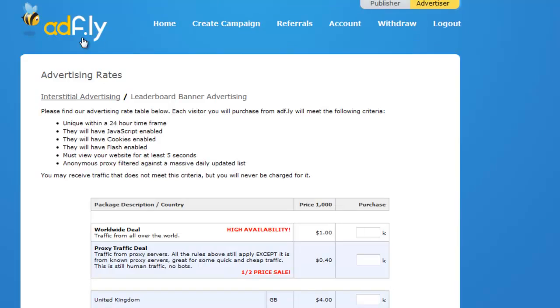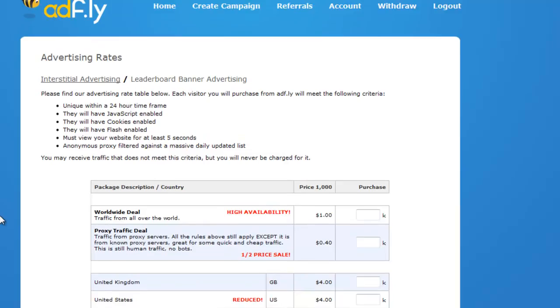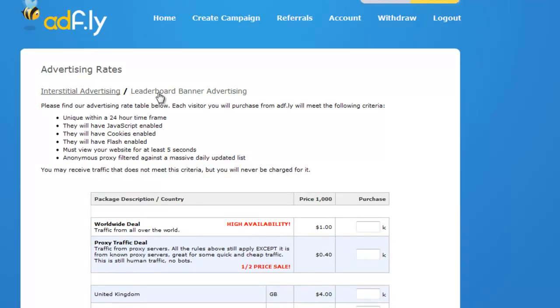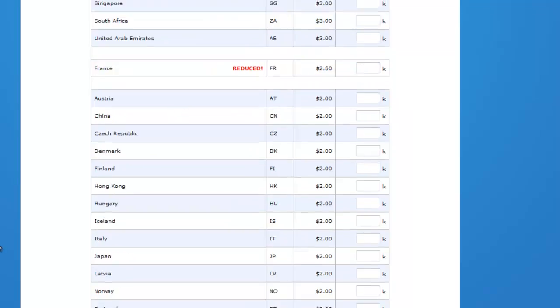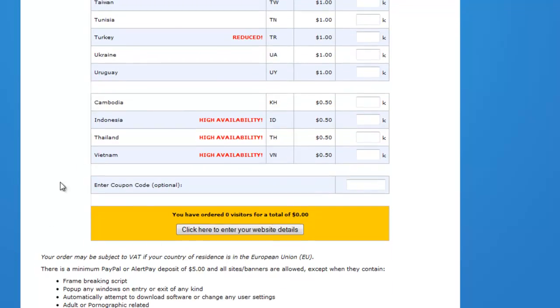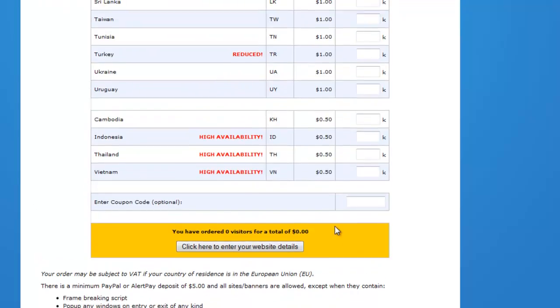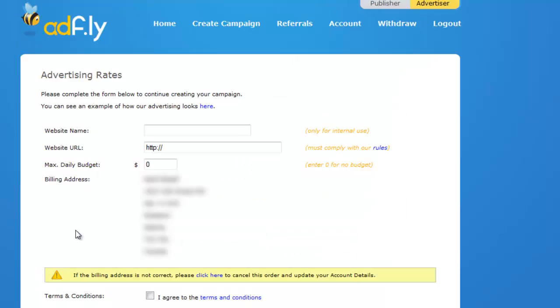Alright, so here we are inside our AdFly account, and the first thing that you do is you click on create a campaign, and it will show this page. What we want is interstitial advertising. We're going to select US and/or Canadian traffic. You only want to use either Canadian traffic or US traffic, but let's just stick with US traffic for now. So let's say you wanted to do 25,000 impressions. Basically that's what you select. You scroll all the way down, you click enter your website details.